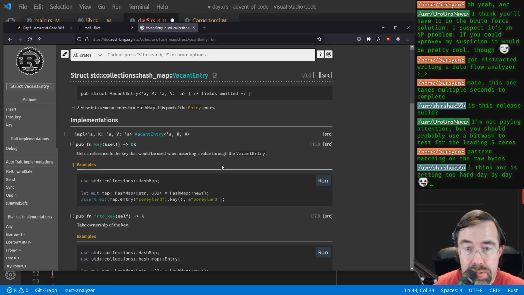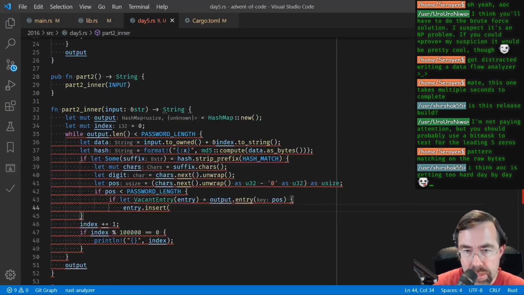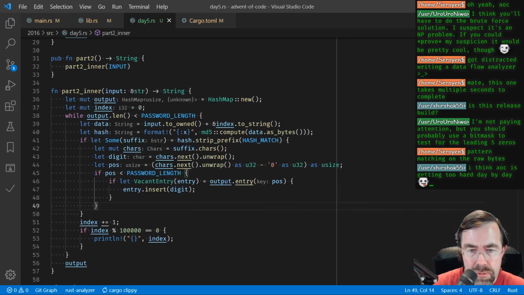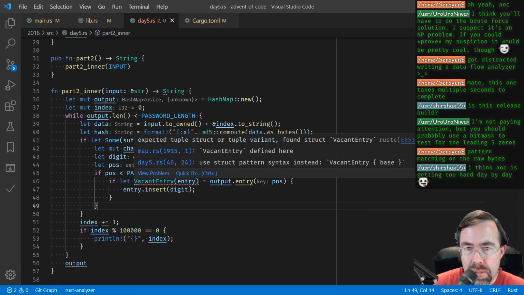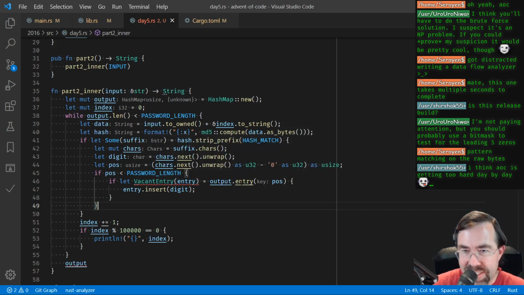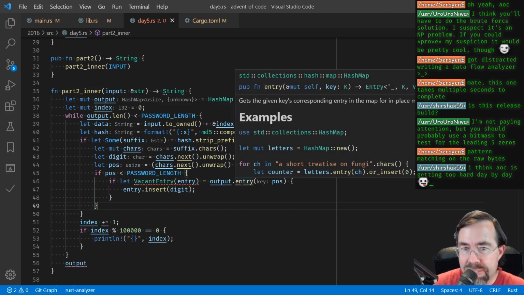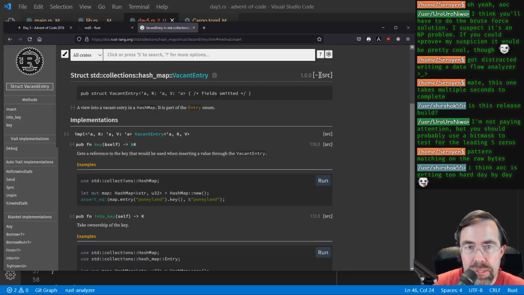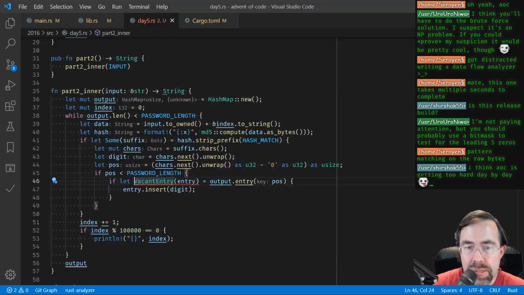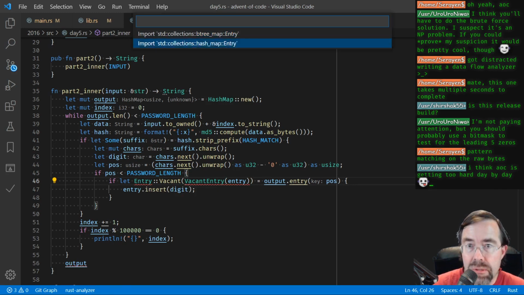Okay, I have to do this without IntelliSense for a little bit. How does insert work? We just put the value in there, so it would be digit. Expected tuple or tuple. Is it tuple or tuple, chat? Oh, I need to put in entry vacant in front, right? And then vacant entry. And that needs to be imported from hash map.